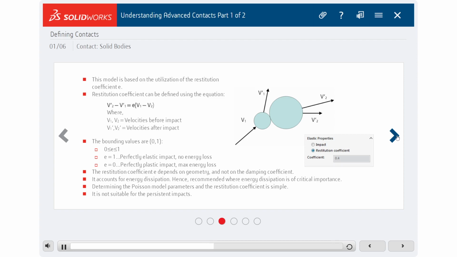The restitution coefficient is geometry dependent. It does not require specification of the damping coefficient and does account correctly for the energy dissipation. Hence, it is recommended if the energy dissipation is of great importance in the simulation. Also, determining the Poisson model parameters and the restitution coefficient is more straightforward than determining the parameters in the impact force model. This model is not suitable for the persistent impacts, that is, the impacts where contact is developed for a prolonged period of time.